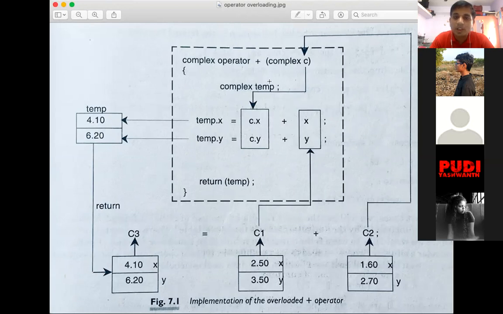We create a new object here, complex temp, which will store the addition result. Then the real number, which is x, is added with the real part of the second operand. C is the second operand and this x is the first operand. So x plus the second object's x, and you store that result into temp of x. x is nothing but the real number here. So real plus real is stored into temp of x.